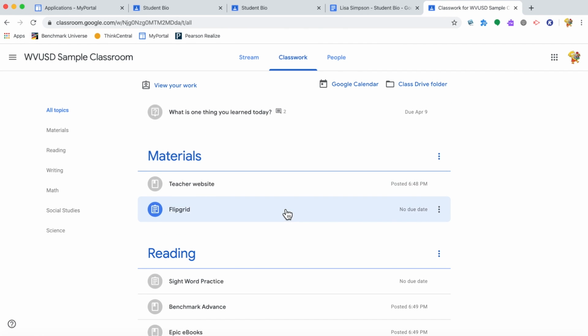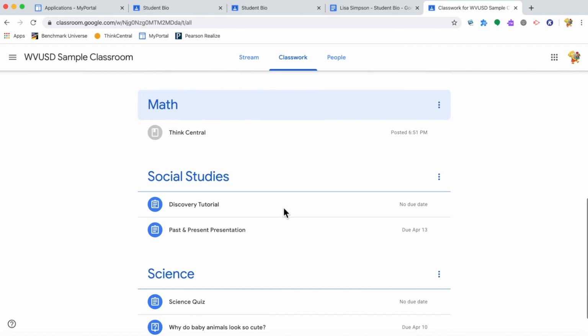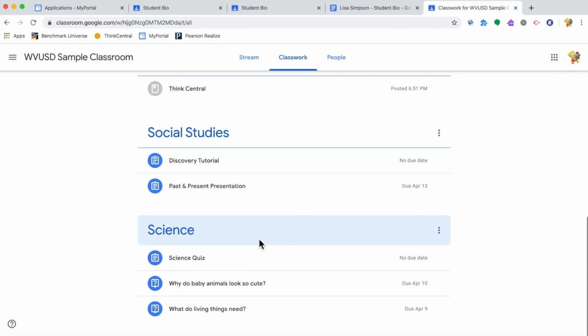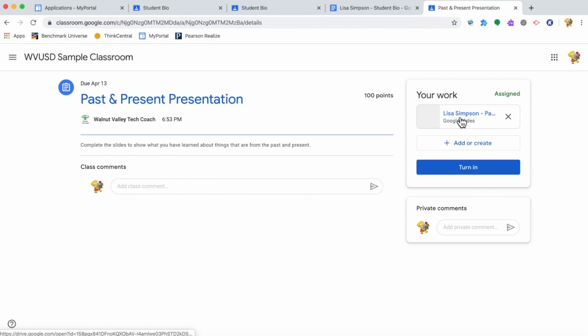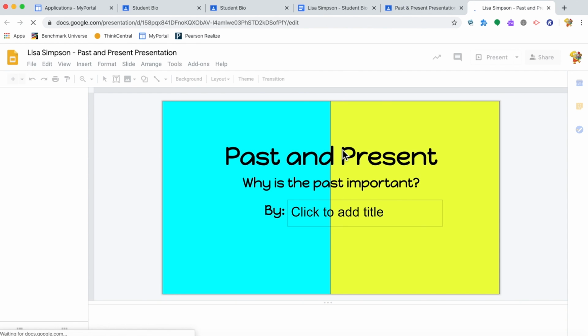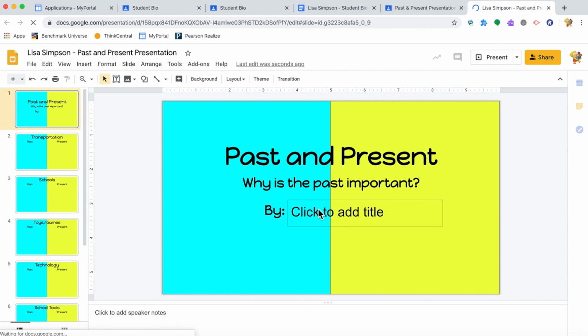Going back to classwork, sometimes your teacher might assign something like a Google Slide to you. In this case, I could open my assignment. You can see that my assignment has been posted. I can click on my assignment. The instructions are to complete the slides to show what you have learned about the things that are from the past and the present. I can click on the assignment. It will open. I can work on my assignment.